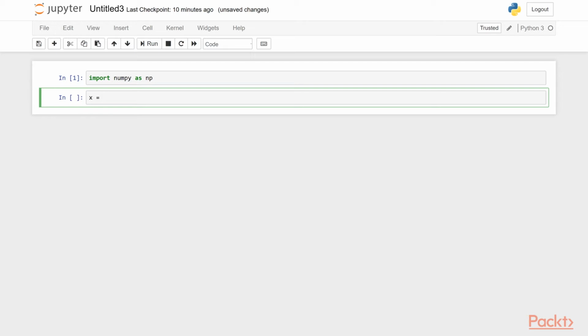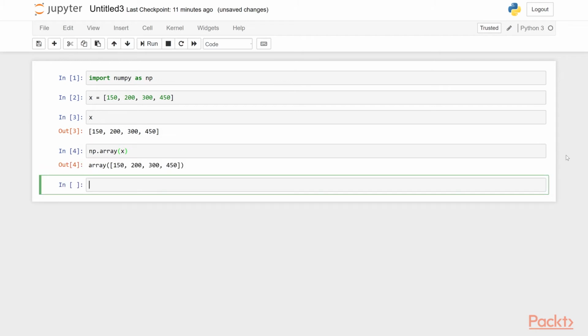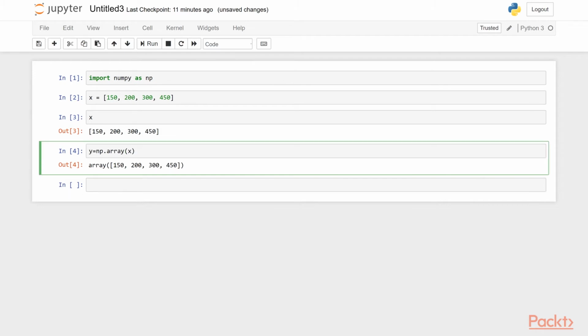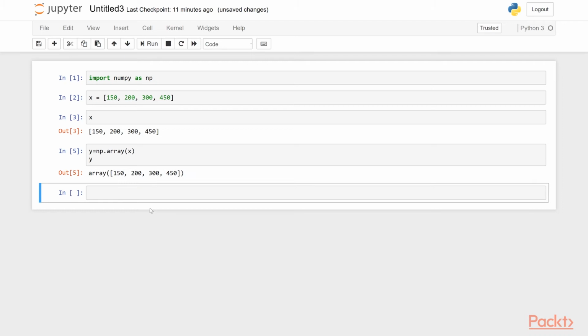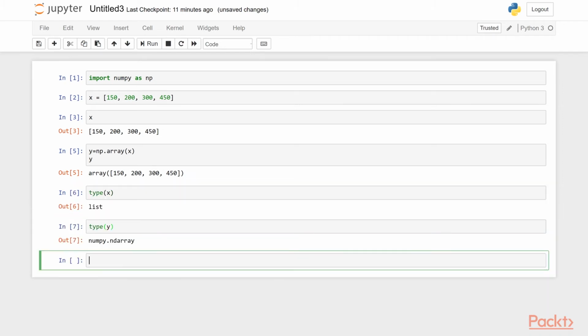x is equal to 150, 200, 300, 450. Okay, now this is a list, as you can see. In order to convert this to a NumPy array, we'll be using np.array. If you pass in the list, we get a NumPy array. So np.array is the function that converts a normal Python list to a NumPy array. Let's save this into a variable called y. And let's see y again. If you say type x, it is a list, and if you say type y, it is a NumPy array, as you can see.